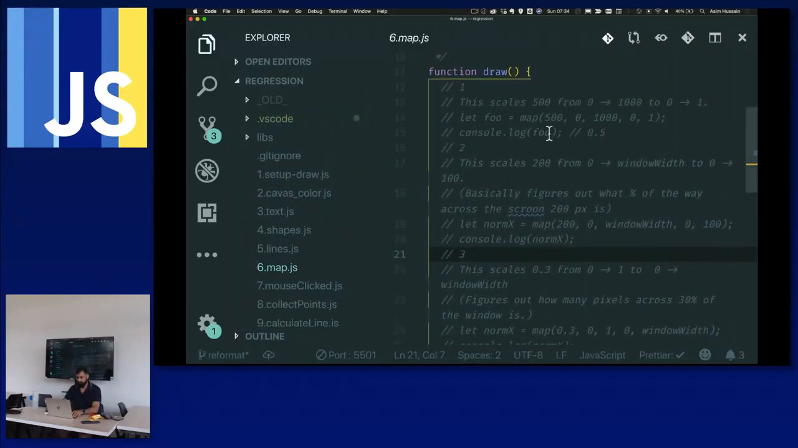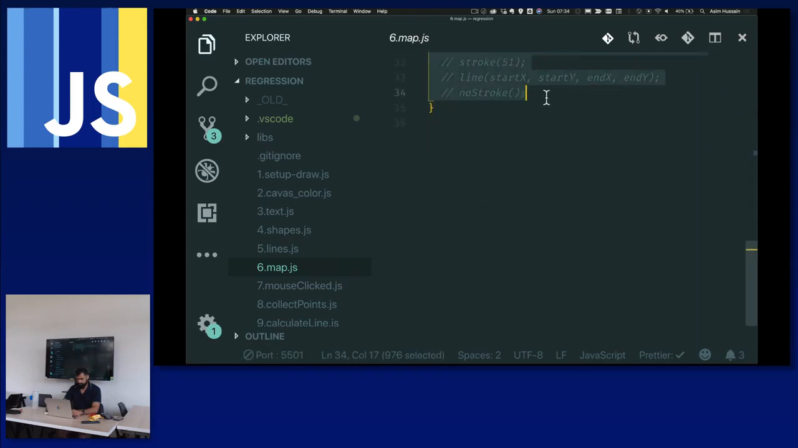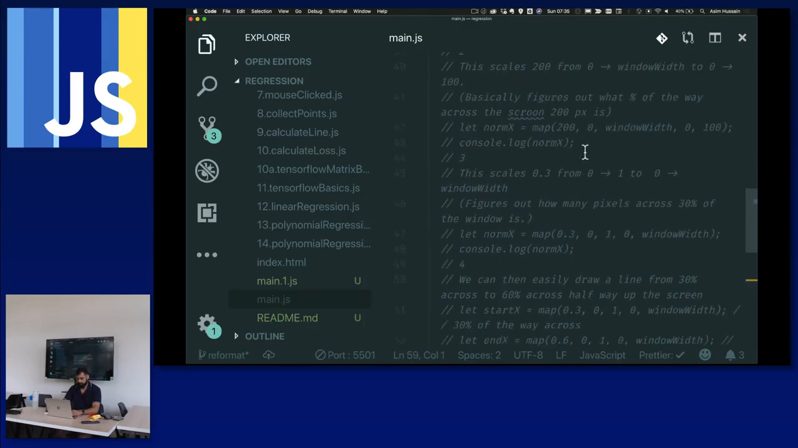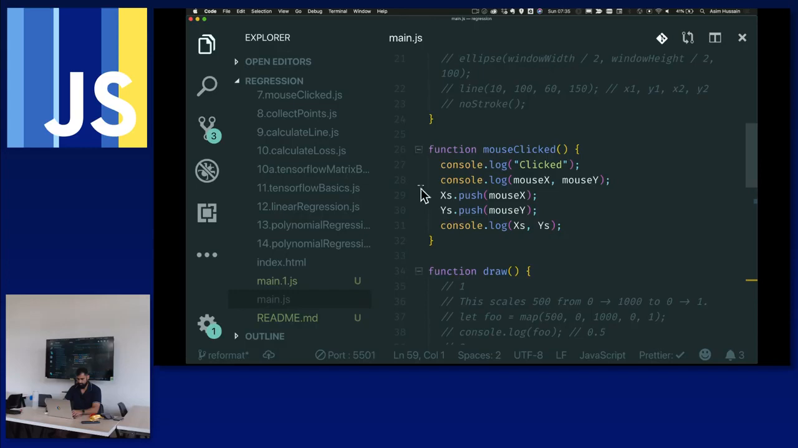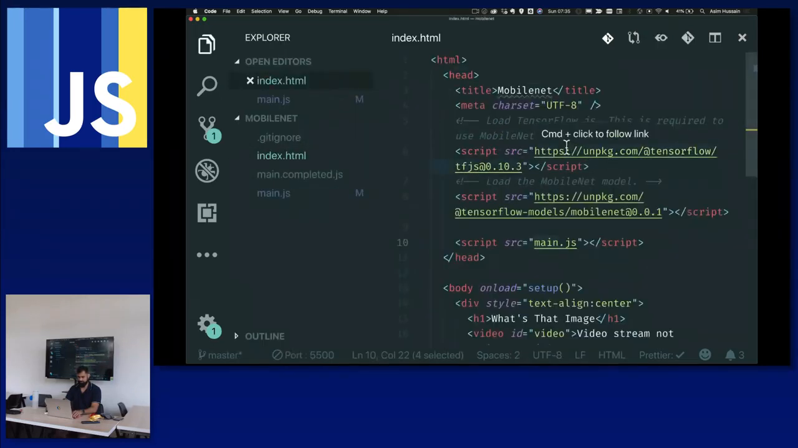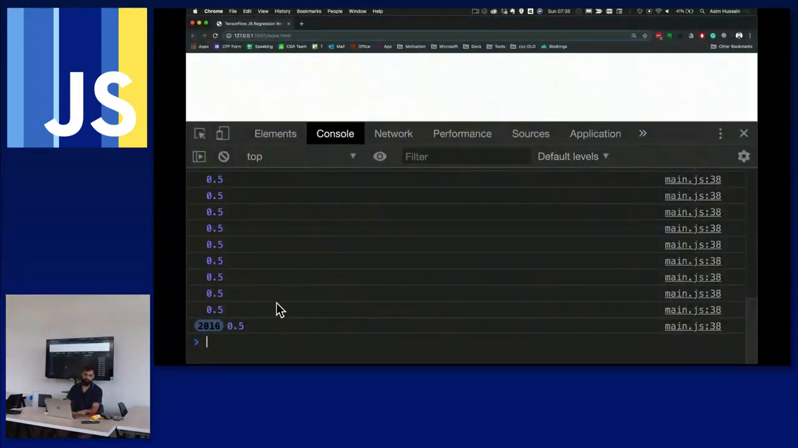With map, I'm just going to copy and paste the whole thing to the bottom there. So what map does is it maps a value from one range to another range. What this is saying is we've got the number 500, that comes from a range of 0 to 1,000, and I want to map it to a range of 0 to 1. So it's going to normalize it to 0 to 1. If you look at that printed out, it's printing 0.5, okay?